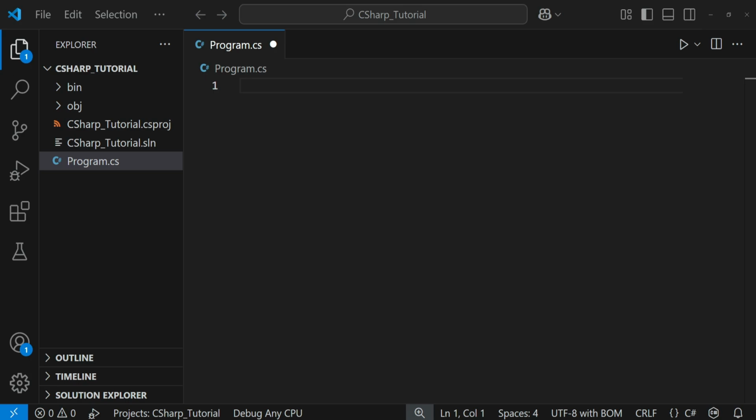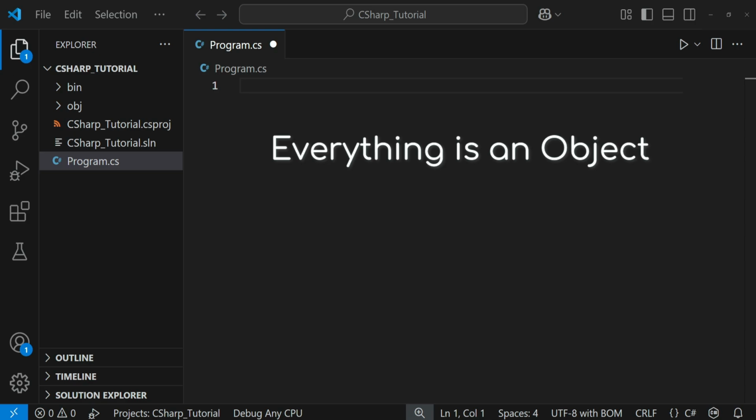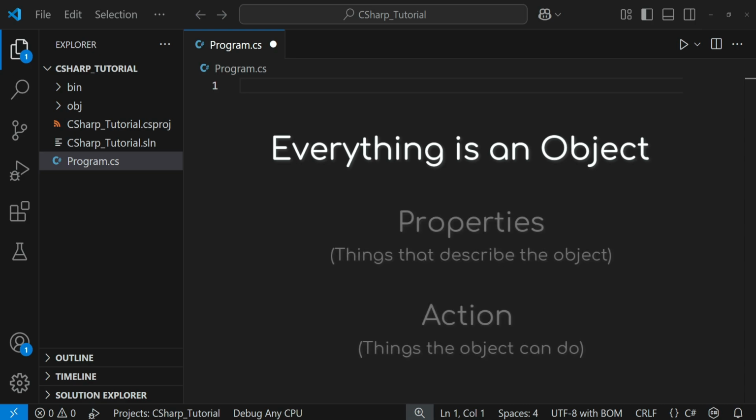So what is object-oriented programming? Think about the real world. Everything around you, your phone, your chair, a car, everything is an object. And each object has properties, things that describe them, and also actions, things that they can do.